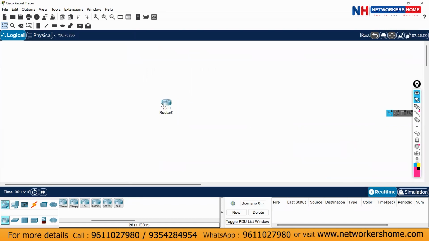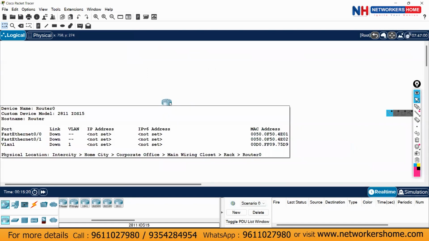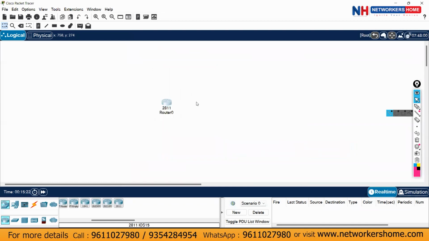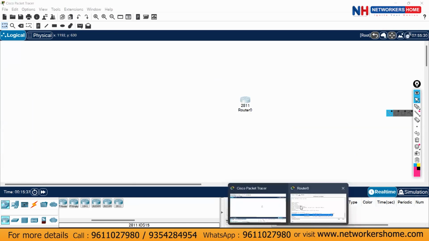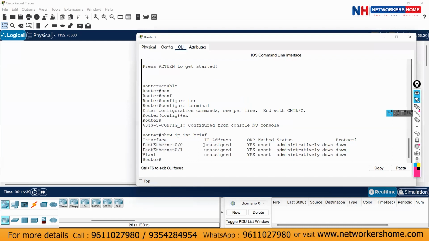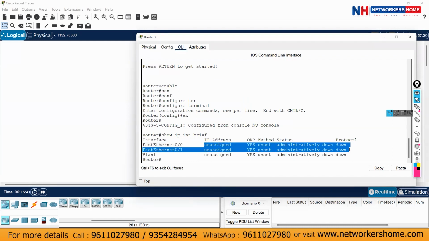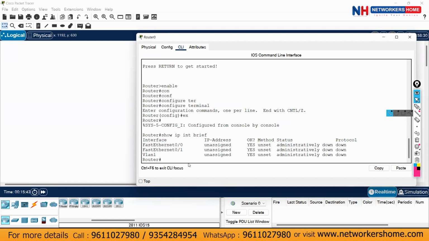You can just hover your mouse over the router and you will still get this information. See this? You will get port information. See if an IP address is assigned. Come back over here. Do we have an IP address assigned to these interfaces? No. Okay. We will try to configure one interface.